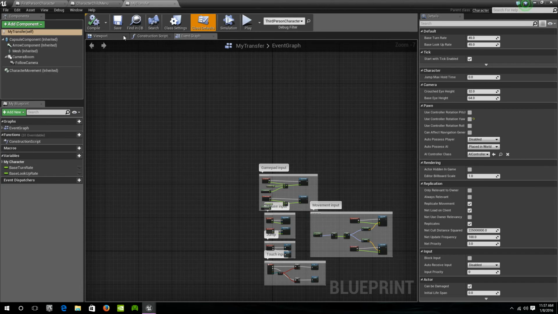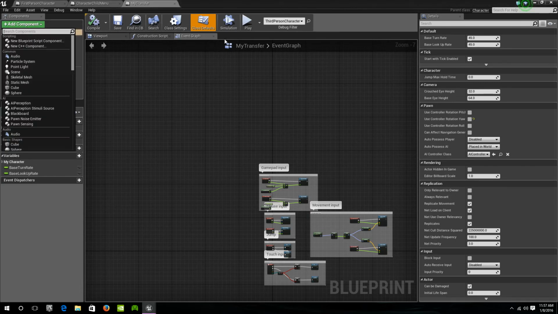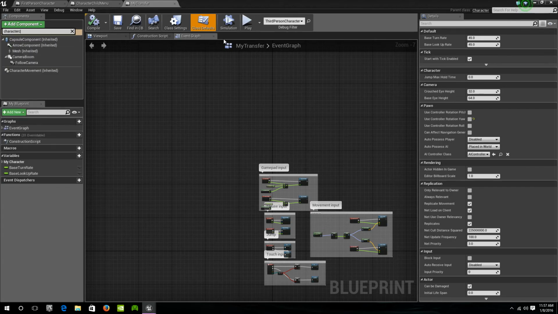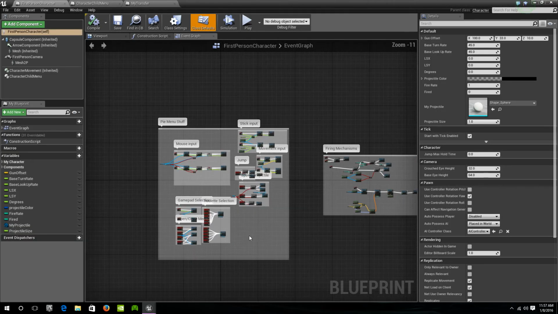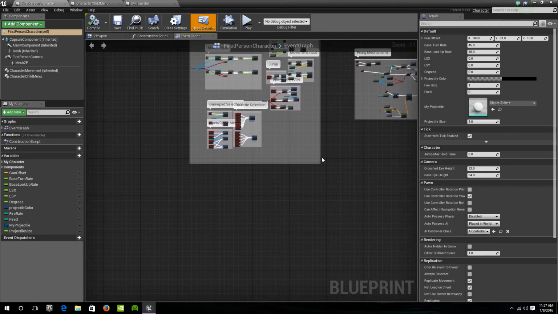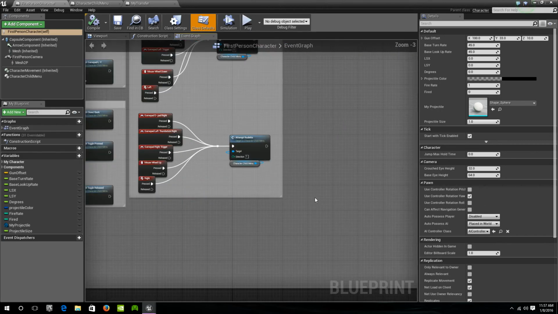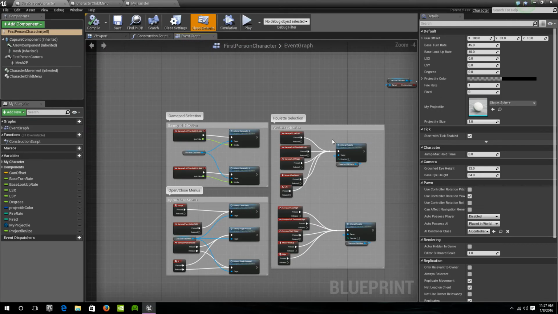Okay, so the first thing we're going to want to do is click on Add Component and type in, there it is, Character Child Menu. I'll save that real quick. Now we go to First Person Character, and the main portion we'll need, this is the easiest portion right here. We're going to copy and paste all of this.